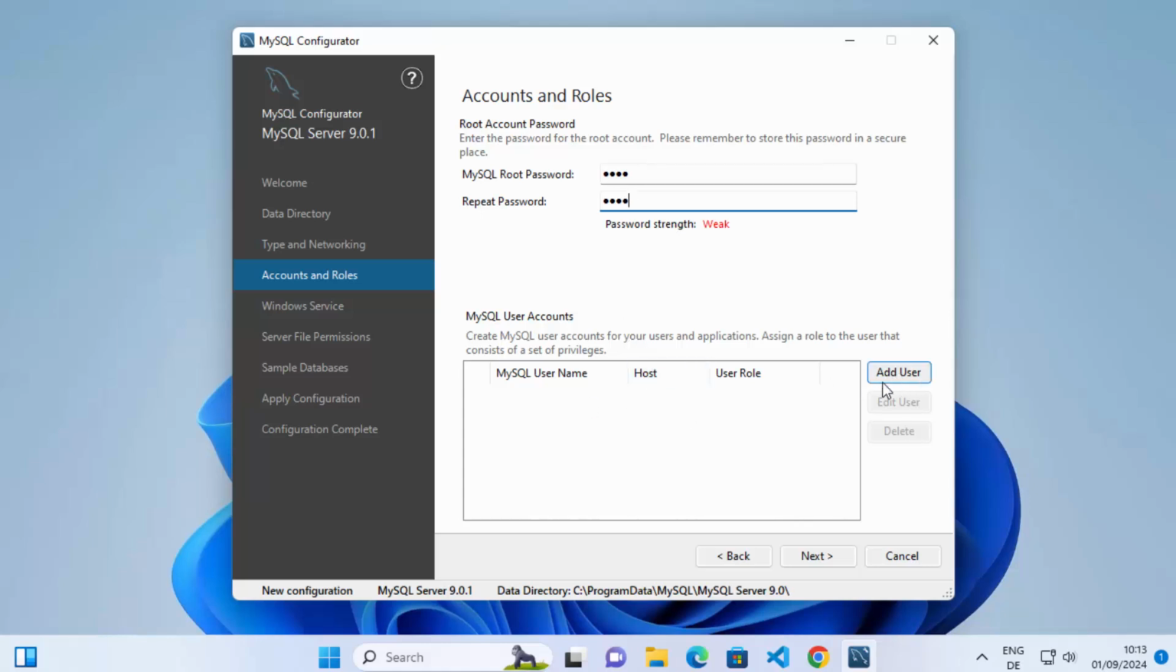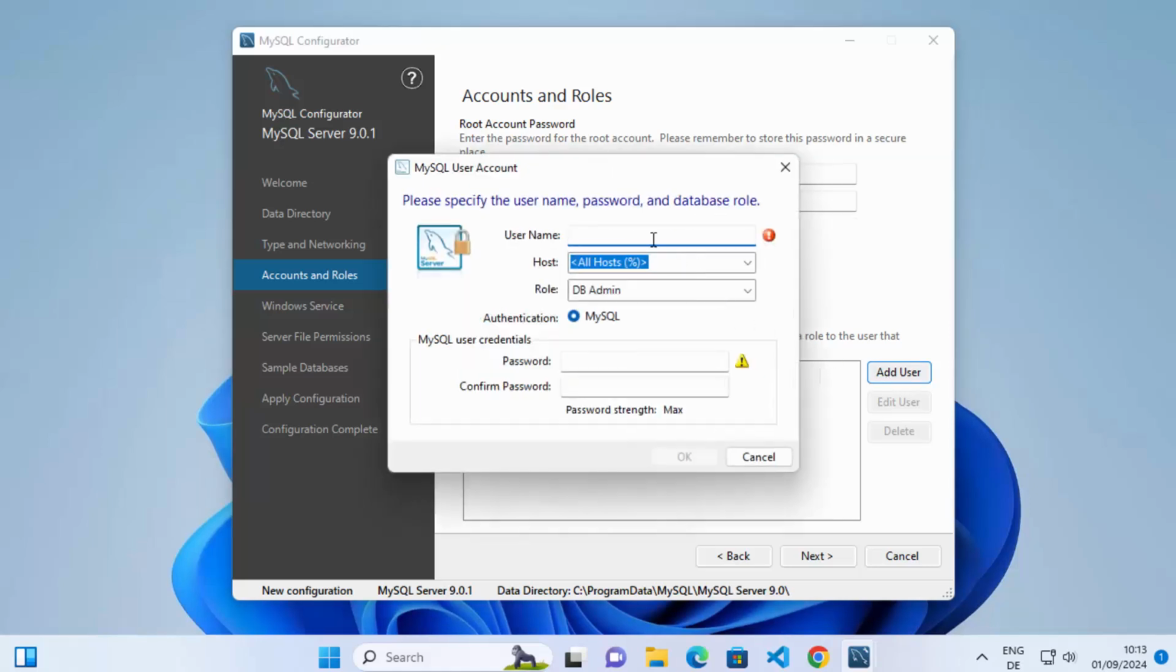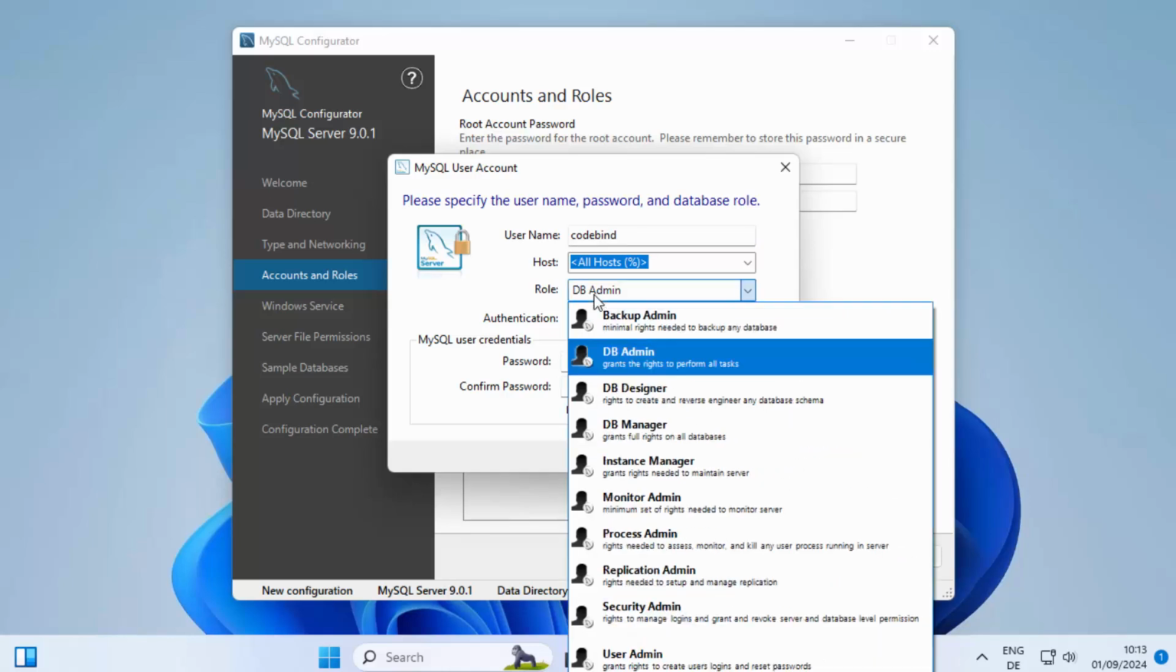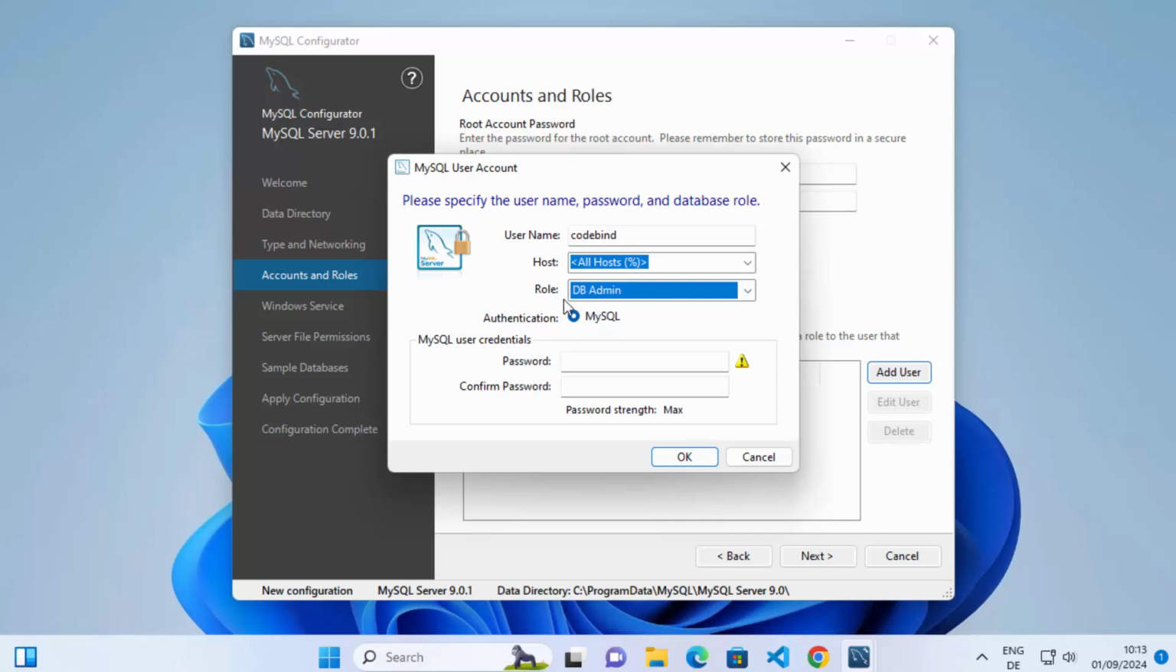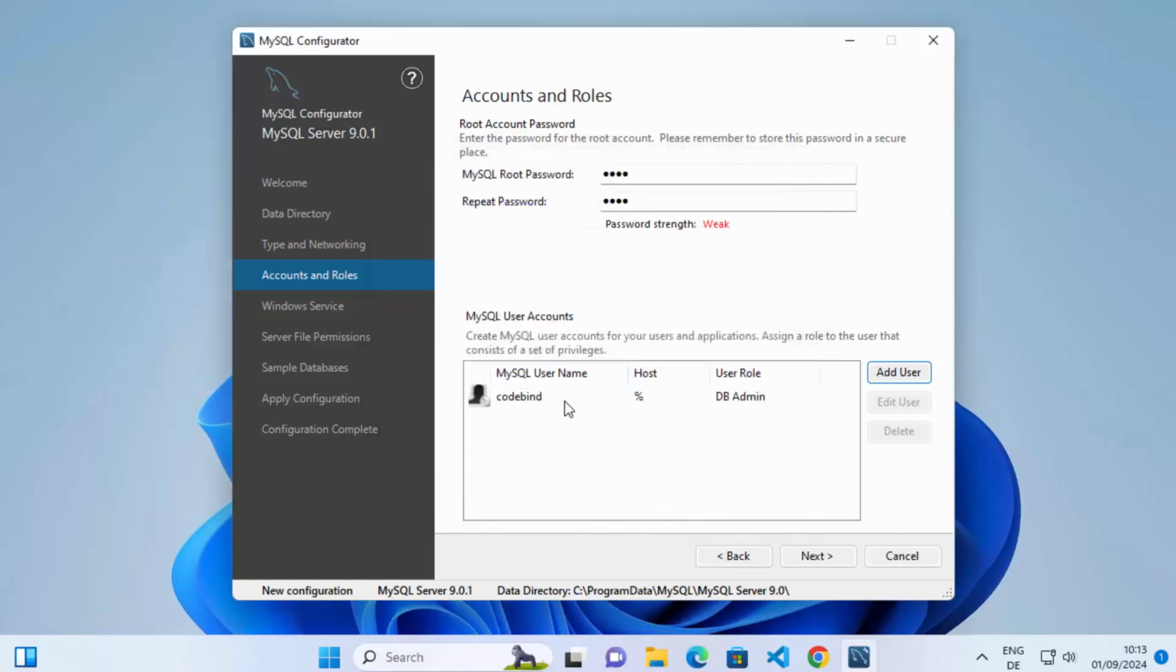You can also add a user. For example, I can click on the add user button, and here I can create a new user, for example, codebind here, and then host, just leave it as default. Role will be DB Admin here. You can also choose the other roles from here. I'm going to leave it as DB Admin. Authentication will be MySQL, and then here you can provide the password for that specific user also. And once that is done, click on OK, and this user is added, right?